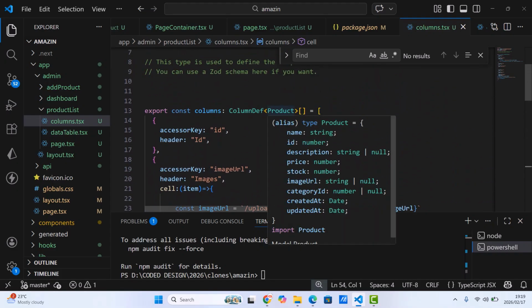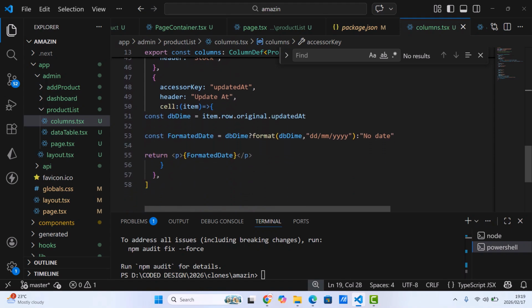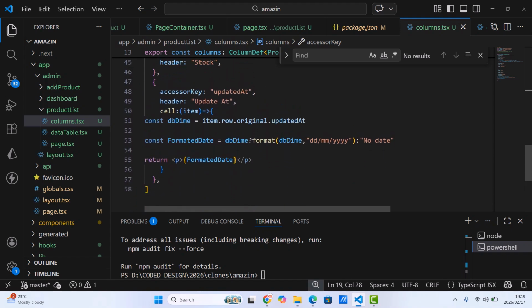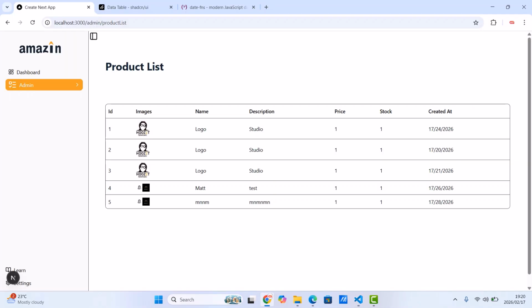Let's just go here and change updated at to created at, because I know that created at has got a time. Okay, the accessor key is this, and then let's put created at. So now I know that this is created at, so I can judge these dates if they are meaningful.